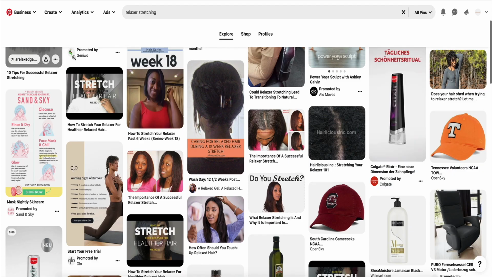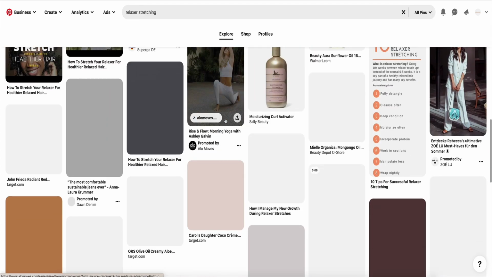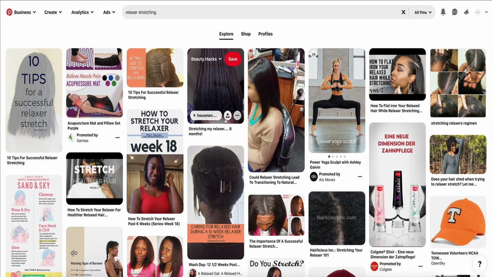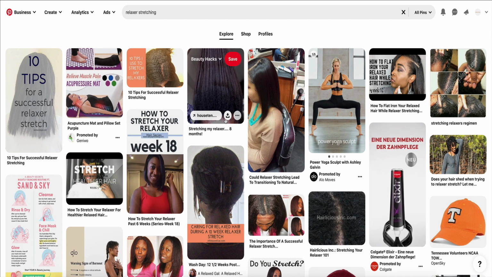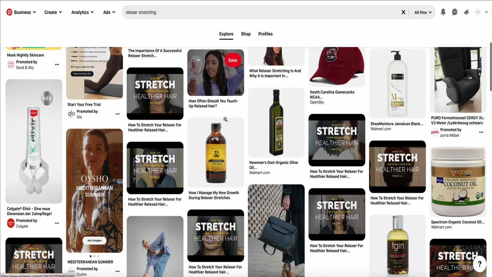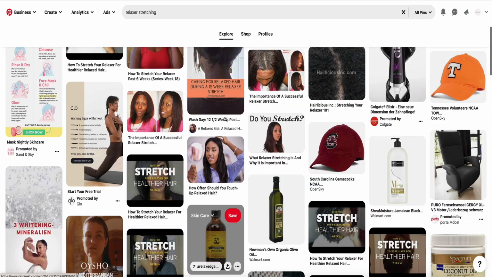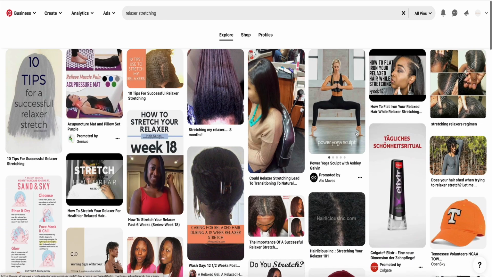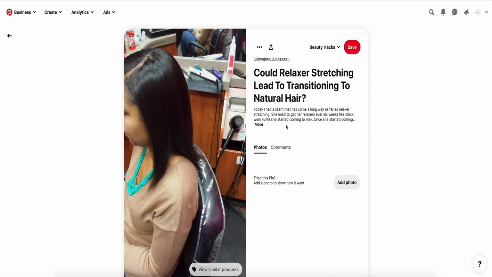Now, obviously, the pins that you see on the top, or let's say in the first fold of the page, are the pins that are either having a large engagement or they're doing better than others. So you want to go through and see, okay, how are these pins performing well? Why are these pins getting clicks? So what are these people doing that is helping them get ranked?